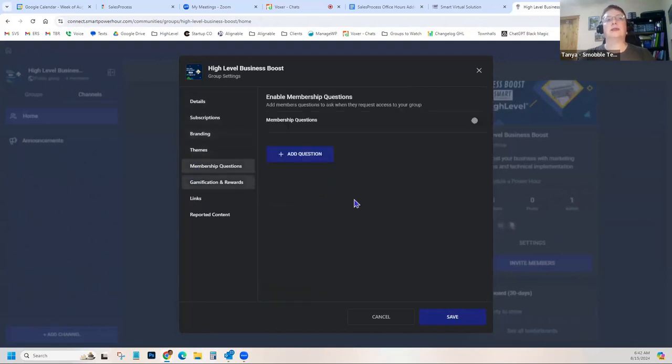Do you want to have, when someone comes in as a member, do you want to ask them questions? So we've all been to those Facebook groups that say, you know, in order to join this private community, you need to answer a few questions. You can do the same thing here, and then you're collecting that information.